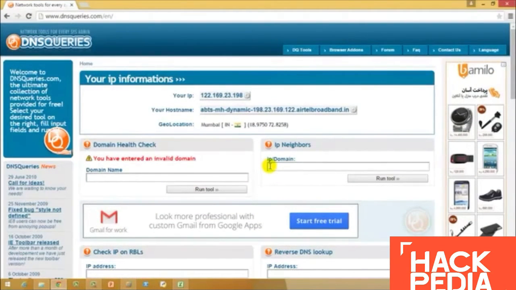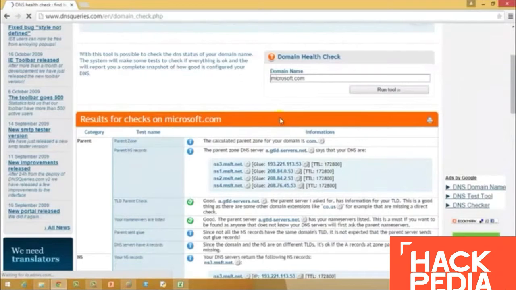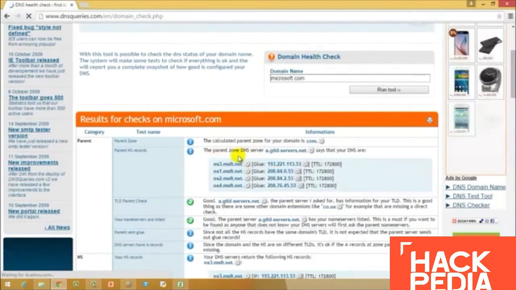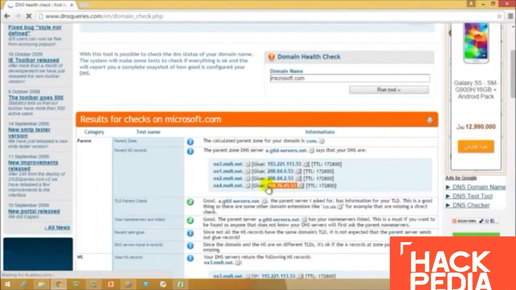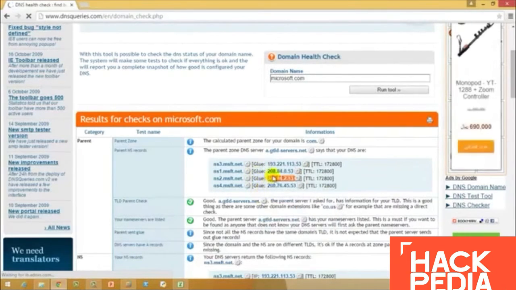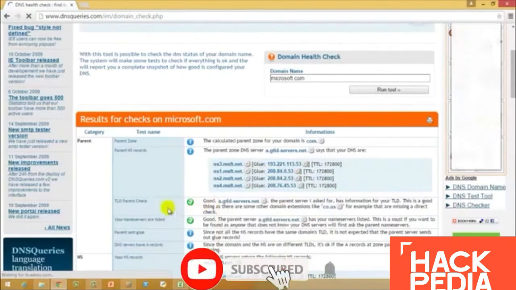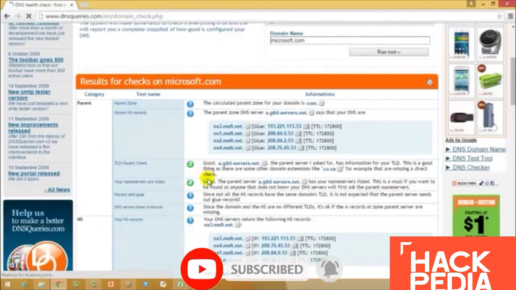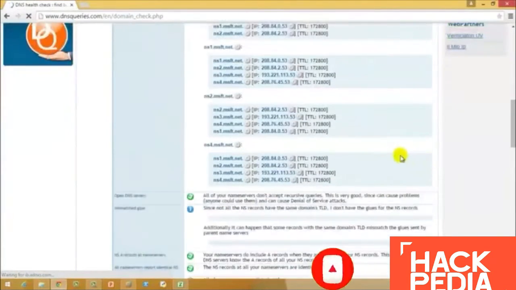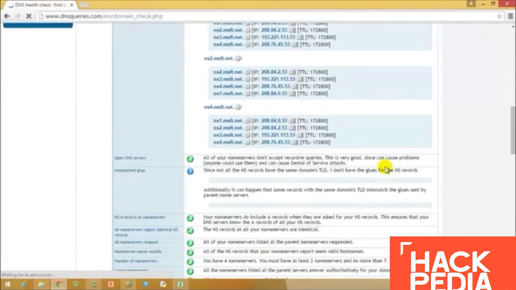So this is just an example, and let me show you something else. Let me check. This should work. Okay, perfect. As you can see, I have all the parent zone DNS servers' addresses. We have the IP address starting from 192.193.221, and you can also see the TLD parent check. So these are all the information that you can get, and you can relate all the IP addresses that you get via these DNS servers.